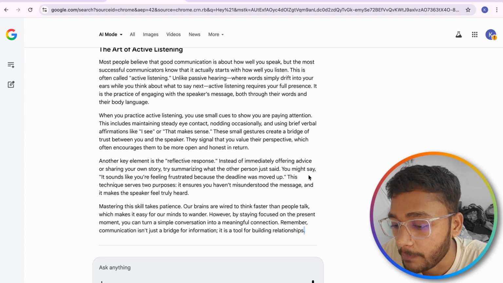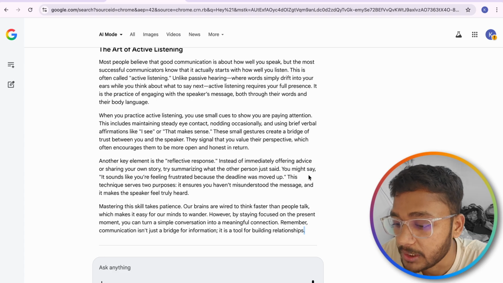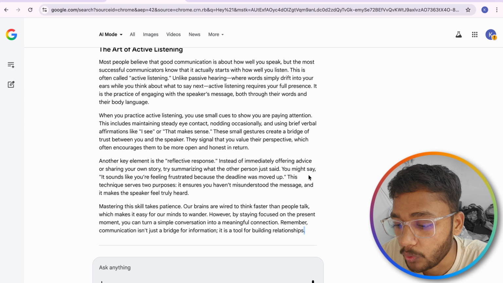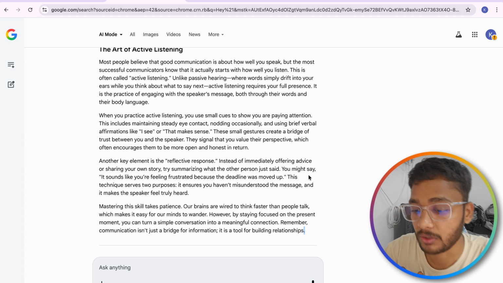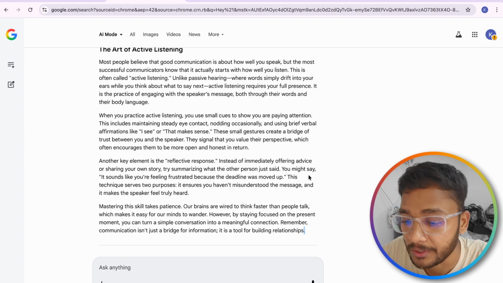This technique serves two purposes. It ensures you haven't misunderstood the message, and it makes the speaker feel truly heard. Mastering this skill takes patience. Our brains are wired to think faster than people talk, which makes it easy for our minds to wander. However, by staying focused on the present moment, you can turn simple conversation into a meaningful connection. Remember, communication isn't just a bridge for information, it is a tool for building relationships.